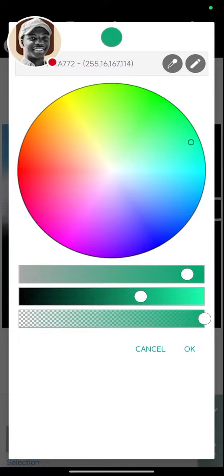And this is the opacity. Opacity is simply how transparent the color is. So if you reduce the opacity, your color becomes transparent. So that's that about that.